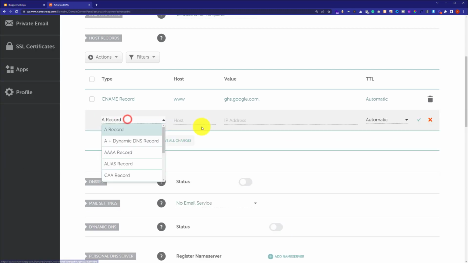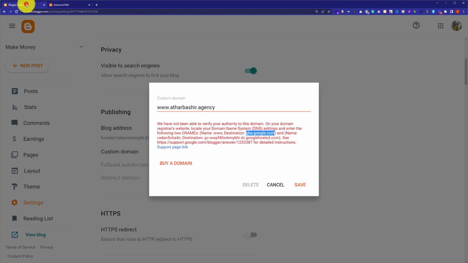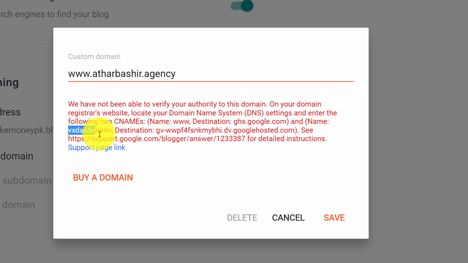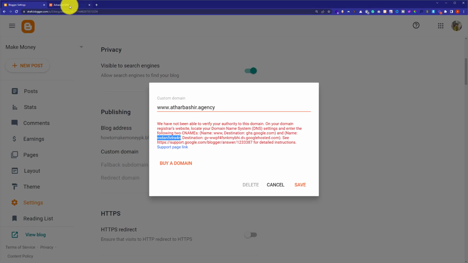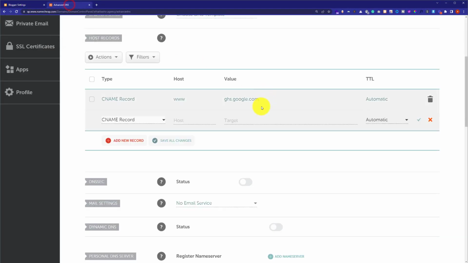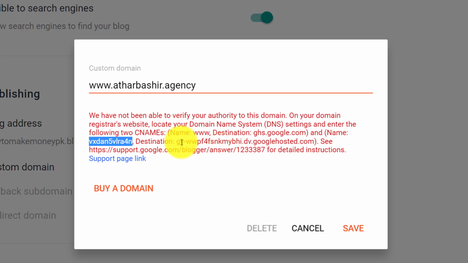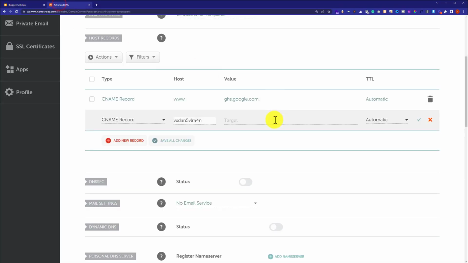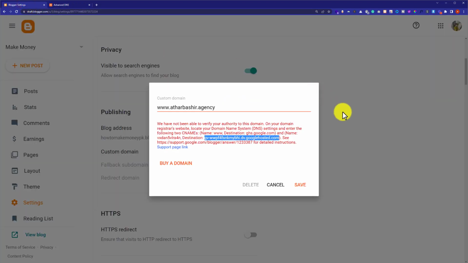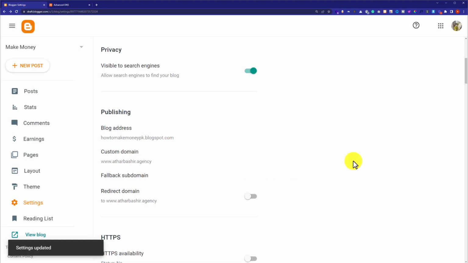I will click on add new record and from here I am going to select CNAME record, and now we will go to Blogger. For the host we will copy this value and go back to our Namecheap and paste it here, and for the target we will copy this value, destination one, and now we will paste it here, and after that I will click on save changes. After that I will go back to blogger.com and from here I am going to click on save, as we have added both the values to our Namecheap account.